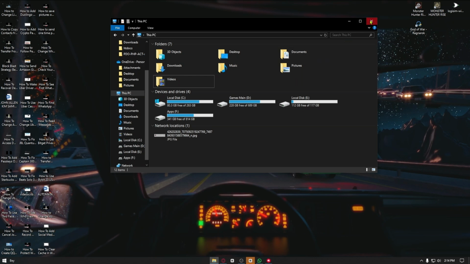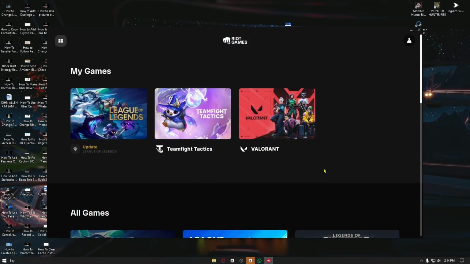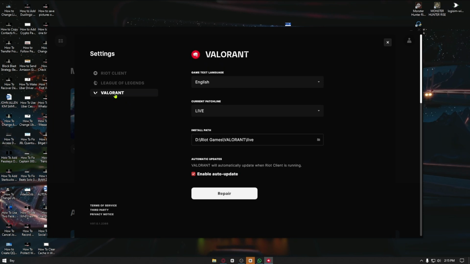Right after that, you can navigate through the Riot client right here. Now once inside Riot, you want to click on the person icon at the top right corner of your screen. From here, you then want to click on Settings, and inside Settings, you want to click on the Valorant option.